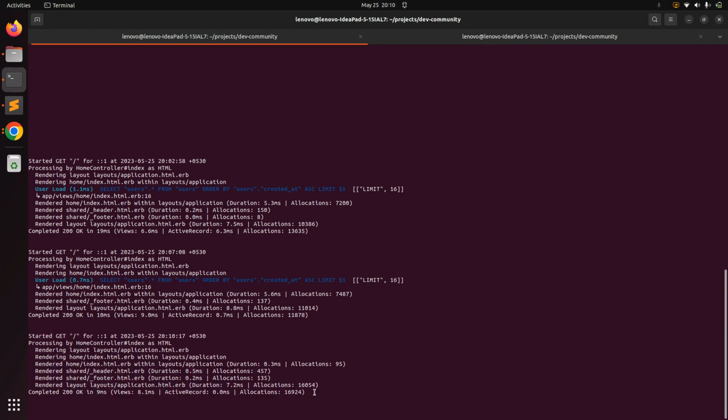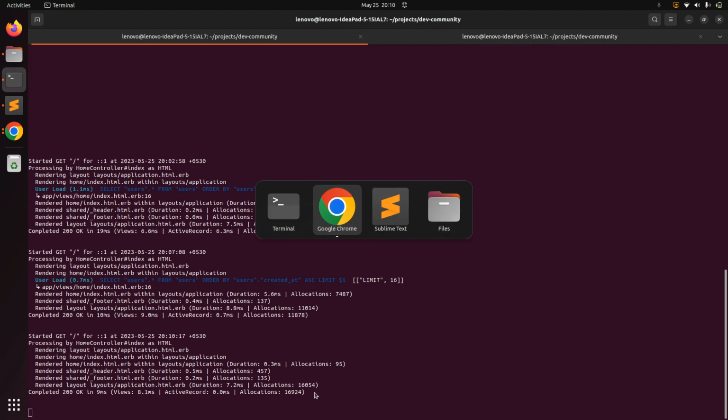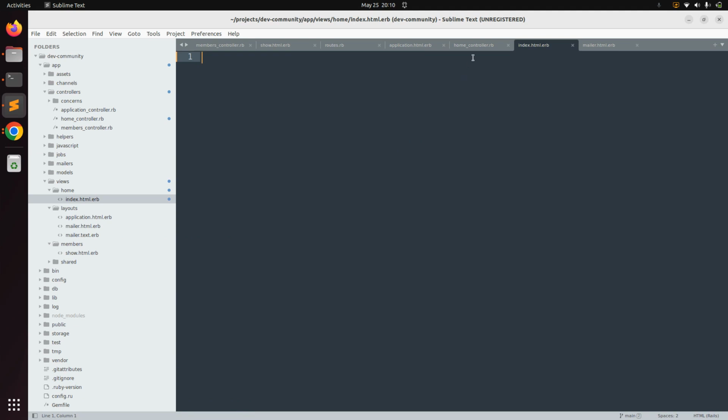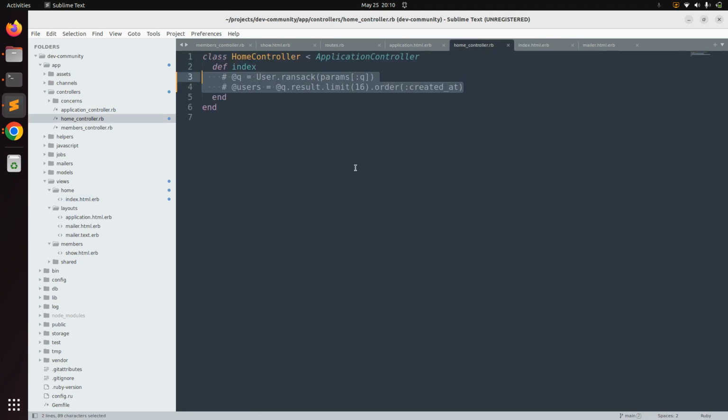Because we have an implementation of the controller action like that. So you can see in the home controller's index section that right now we are not making any query to the user model. Okay, so this is how it works.